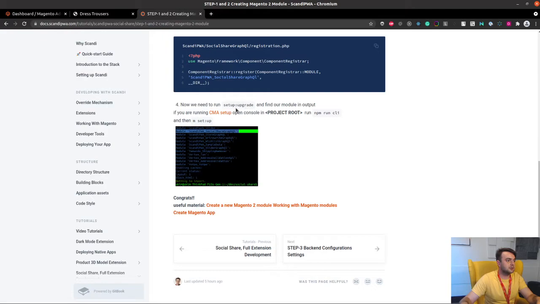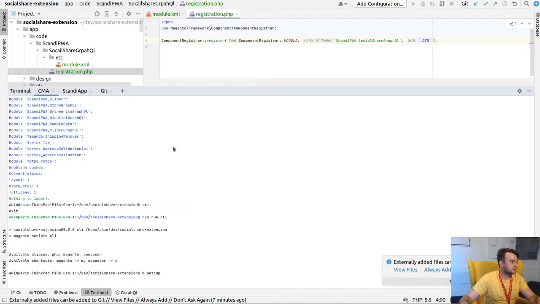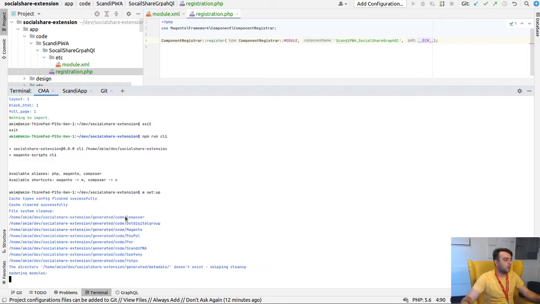So now we need to enter the CLI and run setup upgrade. Let's do that. I'm running create Magento app. Run CLI, and let's run setup upgrade. It takes some time. Hopefully it's going to work, and we will see the module name in our output.